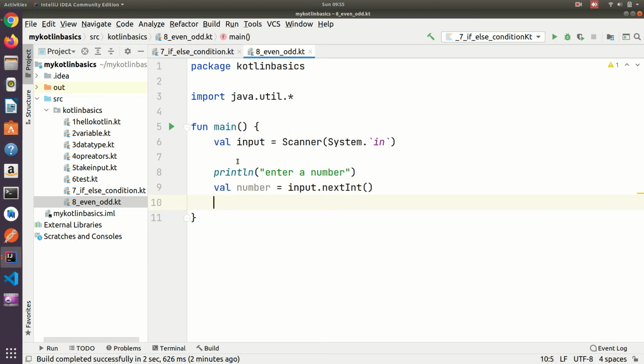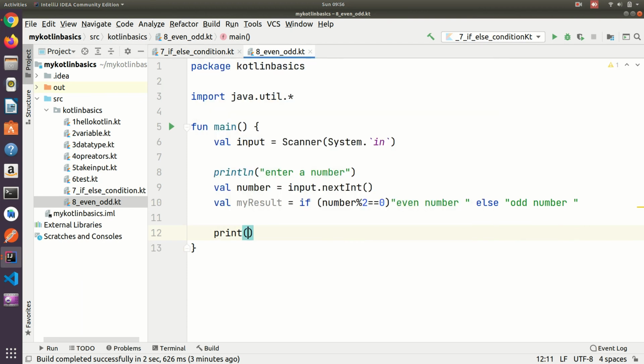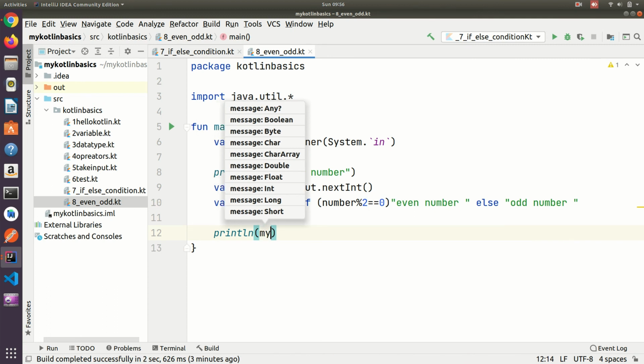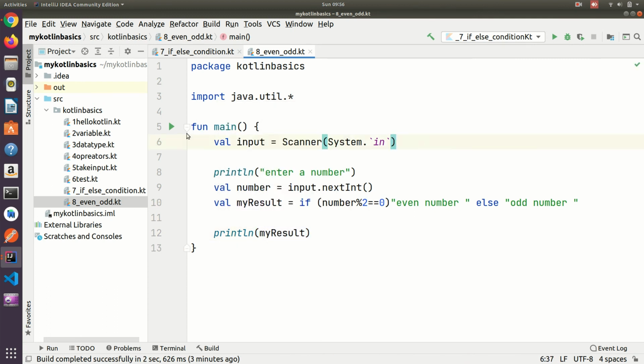Now you need to use one condition. You can take any reference. result is equal to if number mod 2 is equal to 0, then I am going to print "even number", else "odd number", and then I am going to print with println my result. Let me run this program.